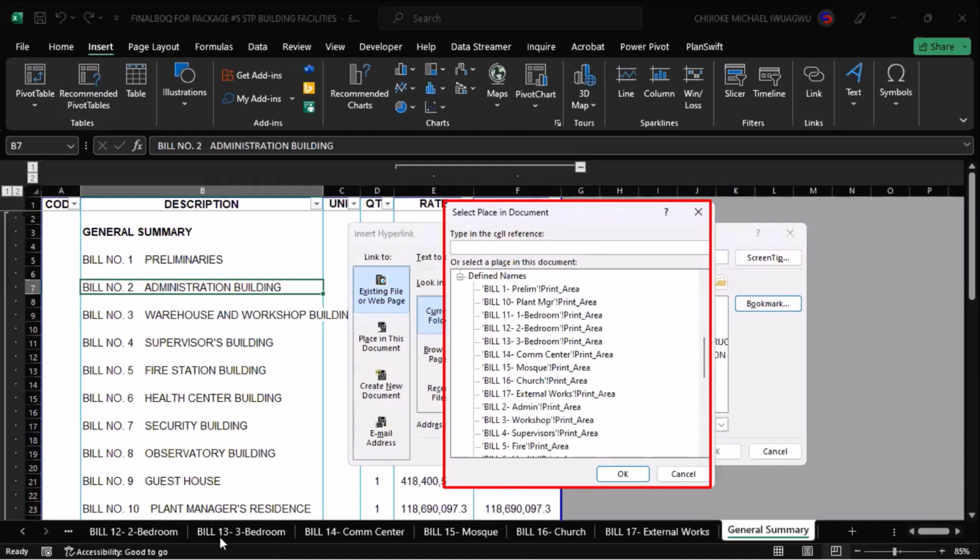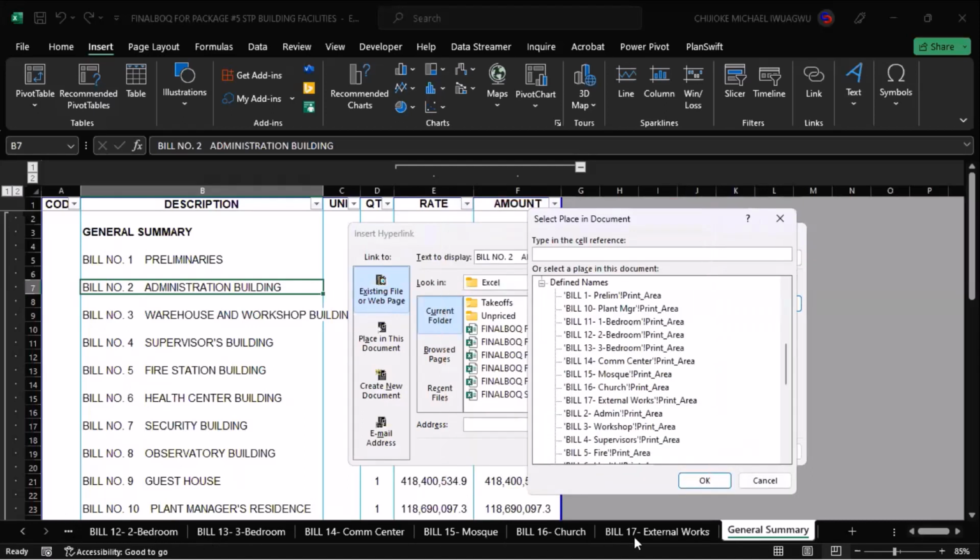And that new window contains all the sheets that are in this workbook. I can look at all of them now. Okay. So now you see I have done my bill number 2 admin. Since I want to link this one to bill number 2 admin, I select bill number 2 admin. And it's suggesting I reference cell A1, which is the first cell in that place. If that is where you want to reference, good and fine, you leave it that way.